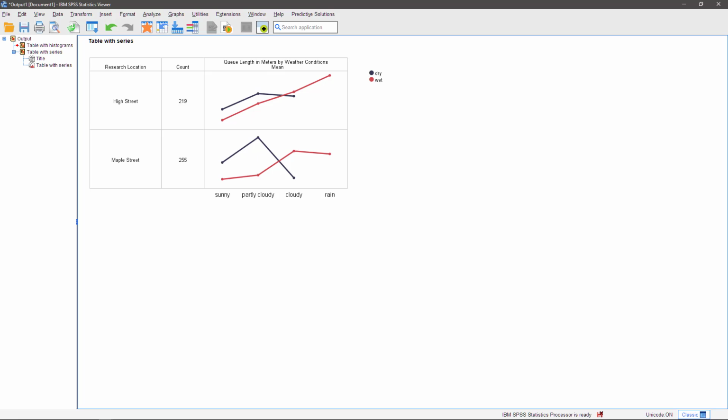These table graphs available in PS IMAGO PRO allow for the presentation of a large amount of information in an attractive and easily interpretable form, which can be especially useful for data analysis and reporting.